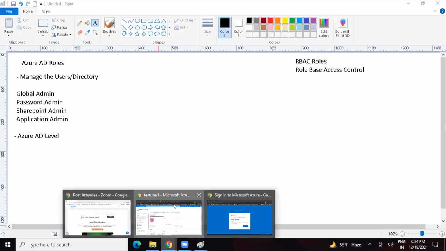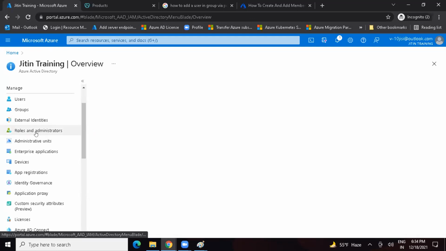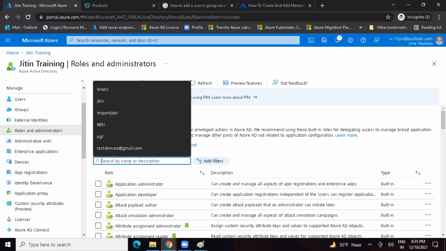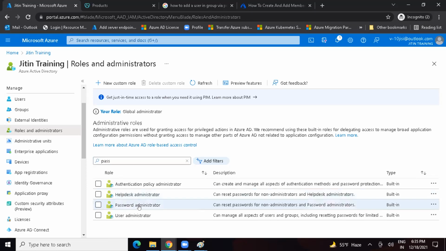So what you can do for that is go to Azure Active Directory. There is something called Roles and administrators. From there, in a single go, we would be able to assign the same role to multiple users. Let's say I would like to assign the password administrator role. First of all, I'll click on this password administrator role.